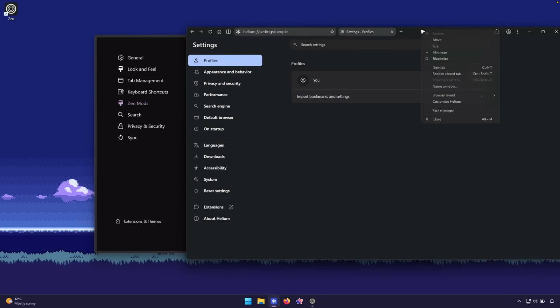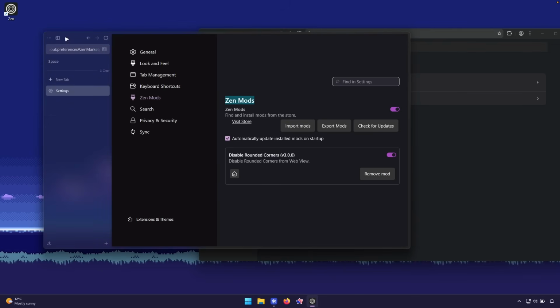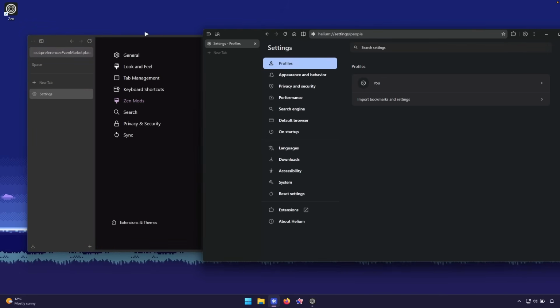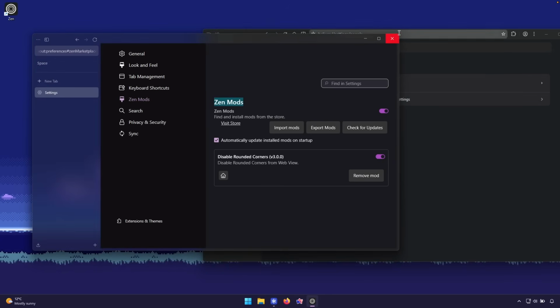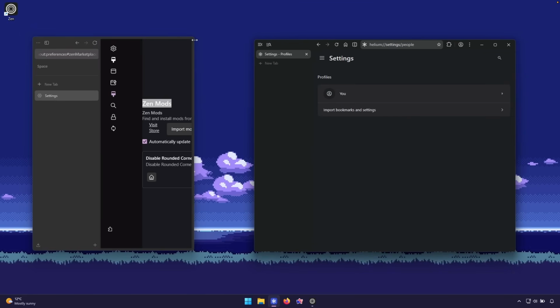Now, I do know that Helium browser also has the vertical tabs. So let's see how they compare to the Zen browser. Now, here we have the Zen browser implementation, and then we have the Helium here. Now, I do think that here on Zen browser, this is way better. It also has this really nice Mica blur effect, as you can see.